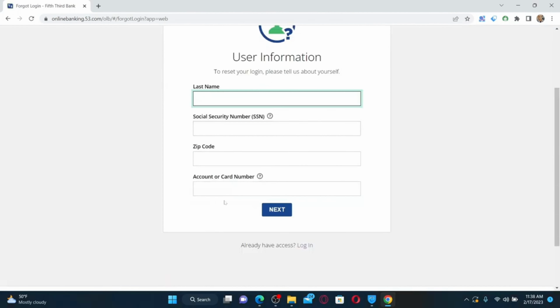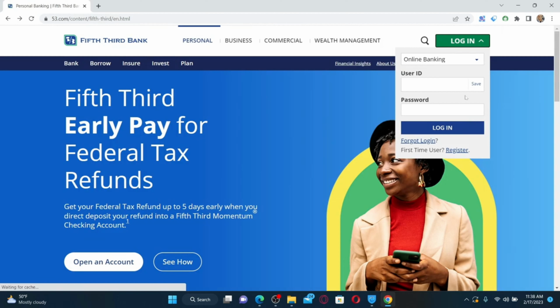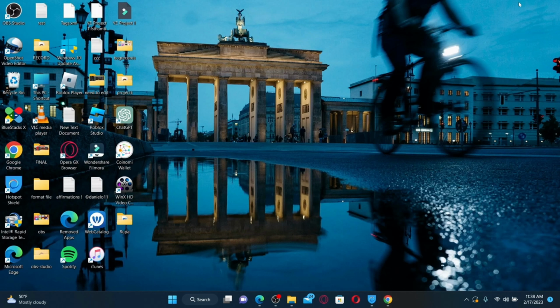You'll need to fill in other information about yourself, that is your last name, social security number, your zip code or your card information, and this information will help you reset to a new password on the next page. Now once you are done resetting your credential, try logging into your account by entering the correct credential again and see if that fixes the issue.